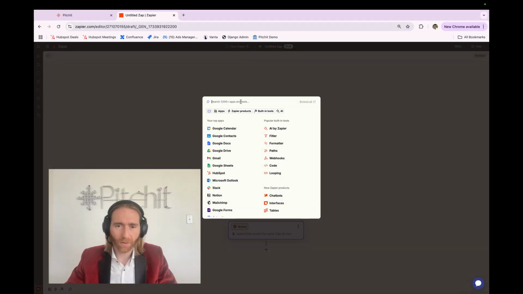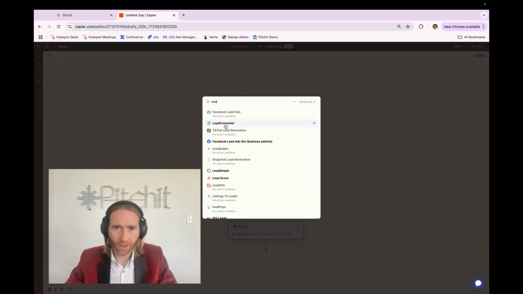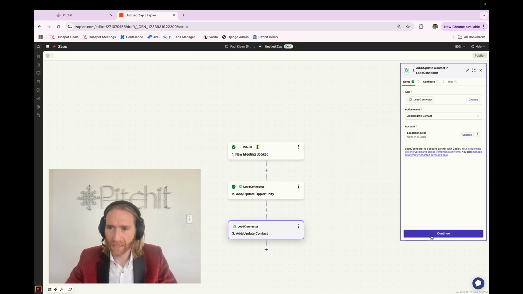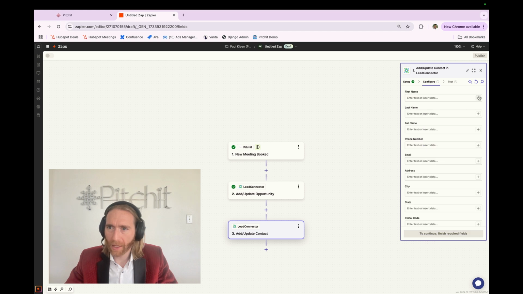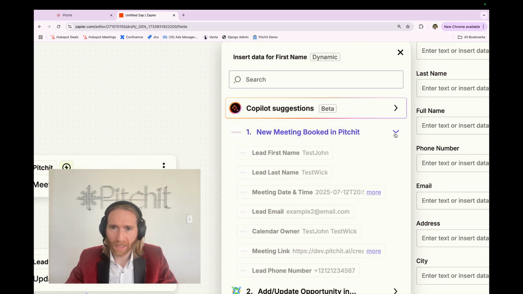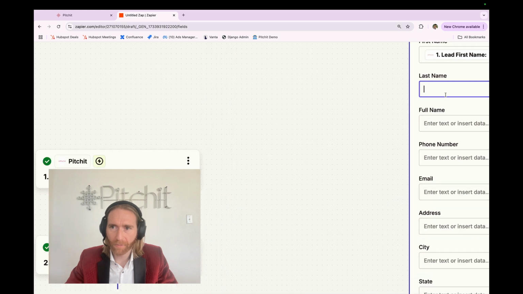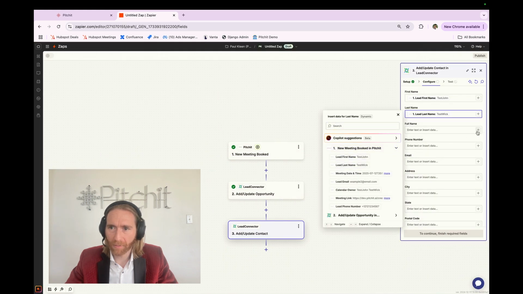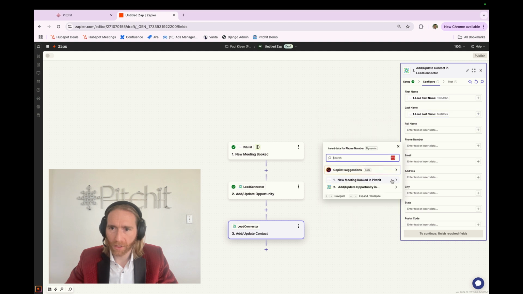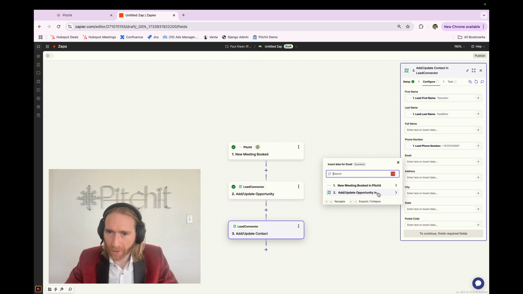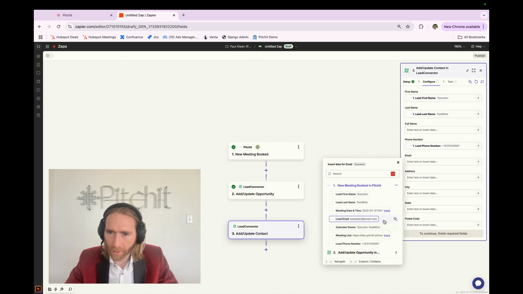So if you want to update the contact, choose Lead Connector again. And in this case, don't choose add or update opportunity. Do add or update the contact. And now you've got two options. Choose new meeting booked and Pitchit, map first name. New meeting booked and Pitchit, map the last name. You can do full name if you want. I'm not going to. Phone number, let's do email.